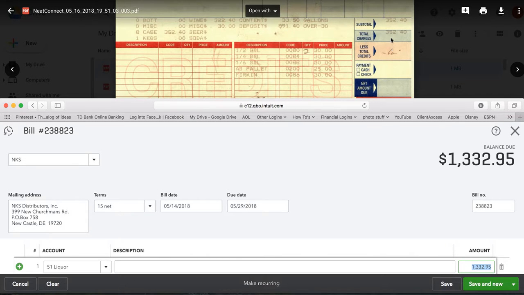This is handwritten. The bill is for $352.40, but there's a credit of $60. Poorly written, but these are the credits. 2 $30 returns. So the amount will be 352.40 minus 60. In QuickBooks, it'll do the math for you if it's not written.